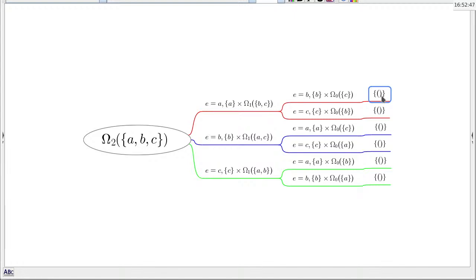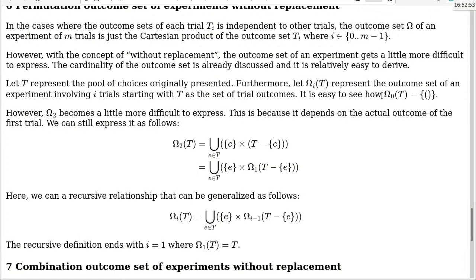Omega 0 always gives you a set that has an empty tuple because that is how it is defined. So when you look at omega 0, this is how omega 0 of t is defined. It doesn't care what t has. It simply returns a set that has an empty tuple.